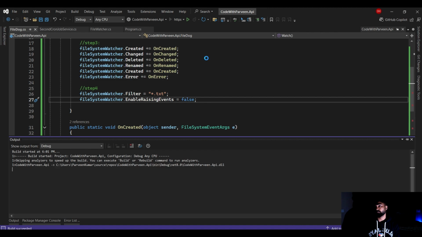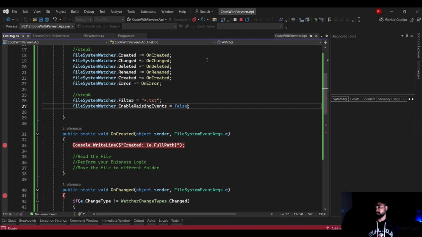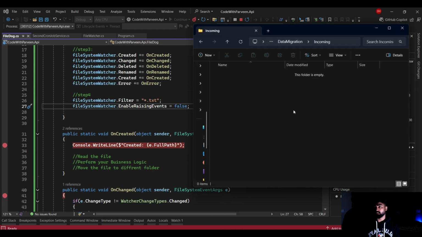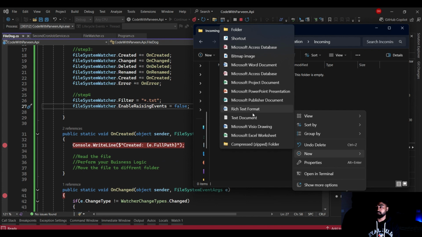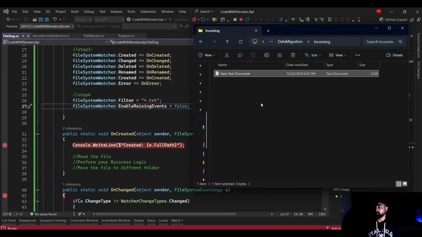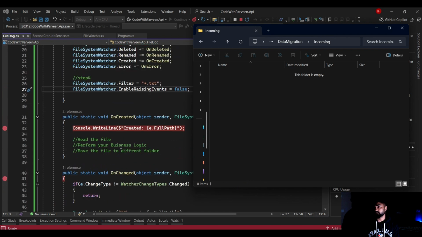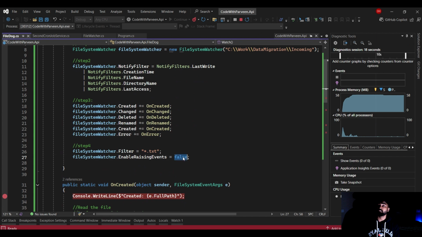So I have run this application and now let's see how it behaves. Okay, so my application is in running mode. Let's go to file. Let's try to create a text document. Here you go, you don't have the breakpoint. Delete it, you don't have the breakpoints hitting. No breakpoints are hitting. So that means it needs to be true every time.